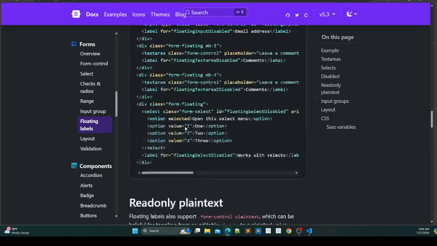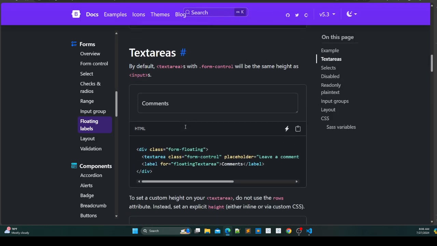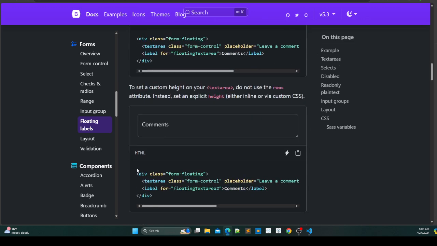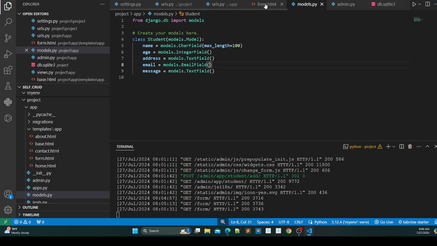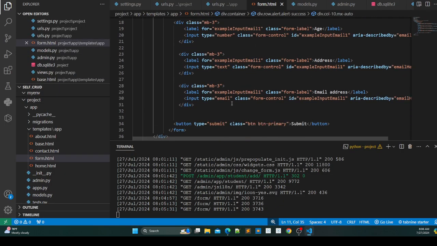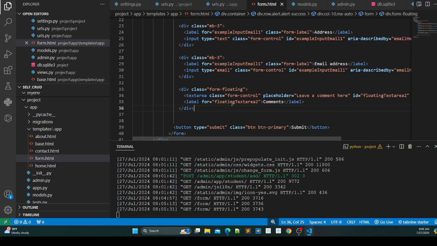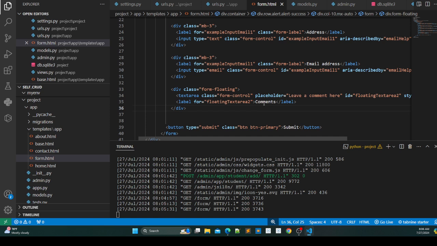Okay, so I'll select this one. Okay, this one is a little bit bigger, so I'll say Control C. I'll go in my forms.html and just go over here. What I want to show is not the comments but the messages.